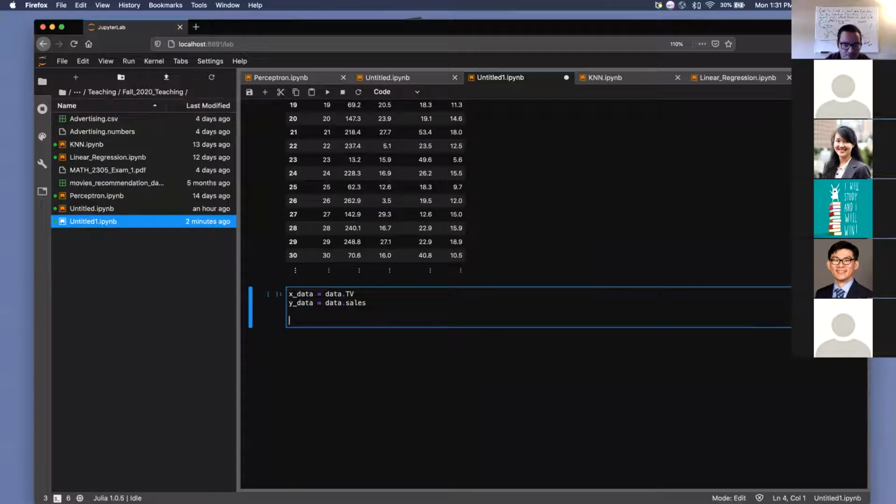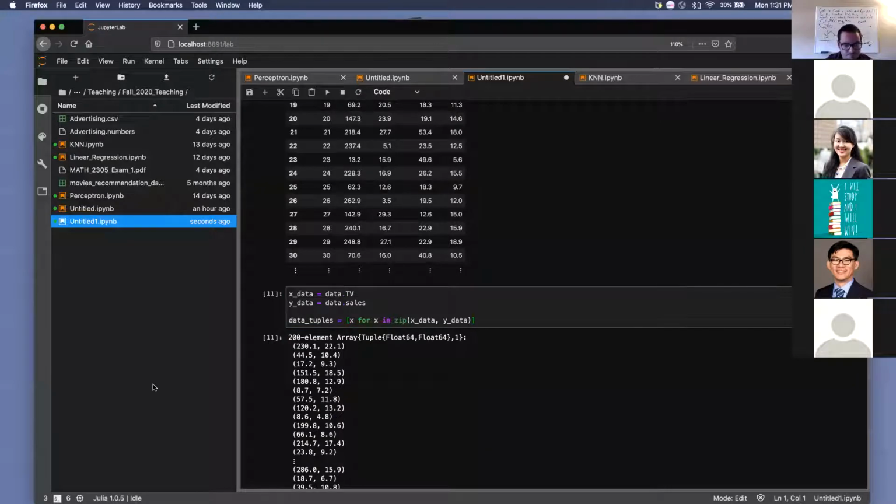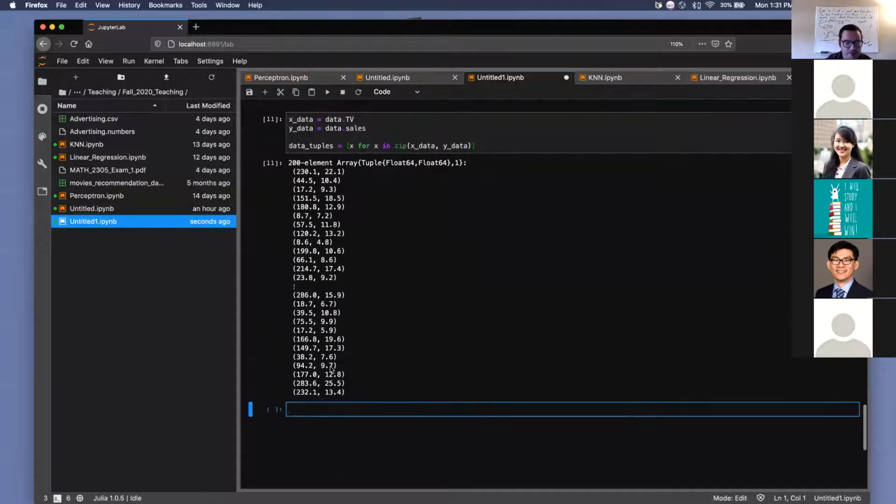And then I'll make some tuples of this. Data equals x for x in zip(x data, y data). And do that. So we should have paired these up together.